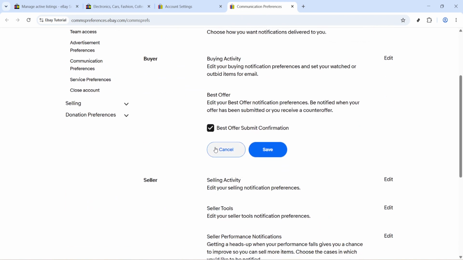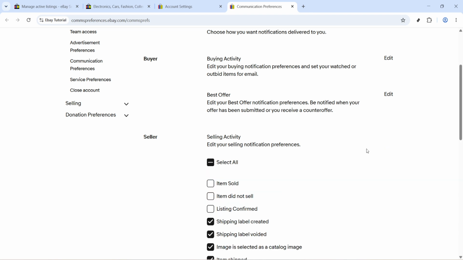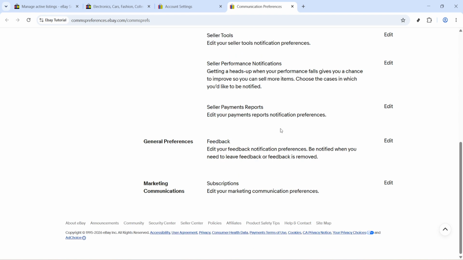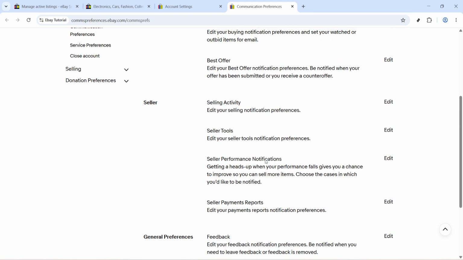Some emails may be promotional, while others may be important for account activity, purchases, sales, or security. If your goal is simply to reduce unnecessary emails, it's a good idea to leave essential account and transaction notifications enabled while turning off the optional ones. As you update each section, make sure your changes are applied before moving on. If eBay shows a save or confirm option, use it so your preferences are properly updated.